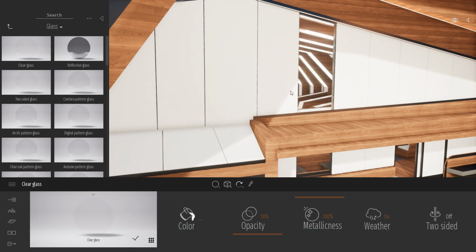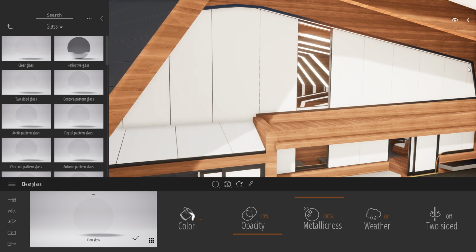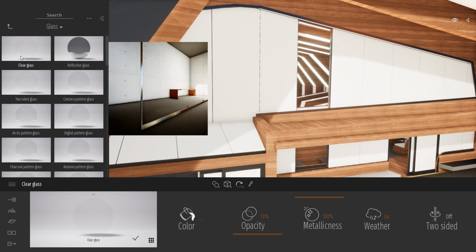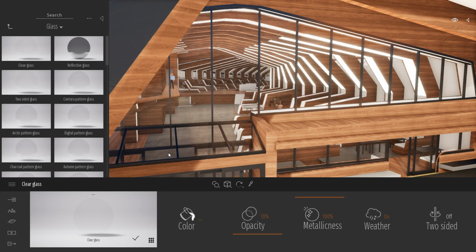So in this case, I would have to manually drag and drop my glass onto all my glass panels. So it was really time consuming. So now we have added the replace material option. Because all those glass panels share the same material, the same white material, if I drag this clear glass onto any of my glass panels, it will completely replace my previous material with my new one.